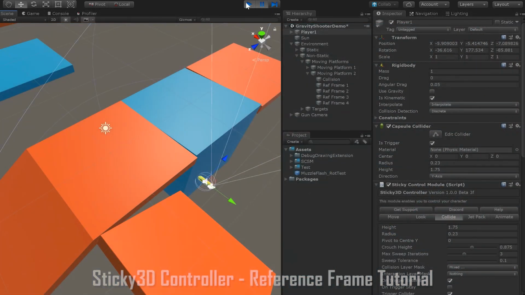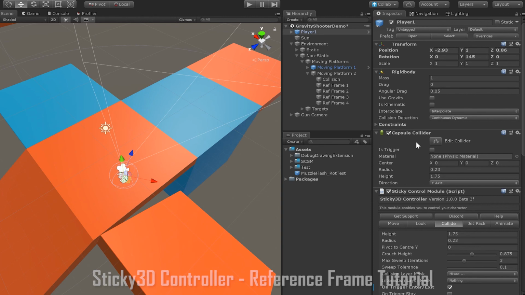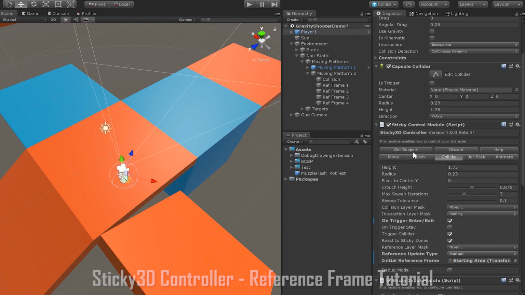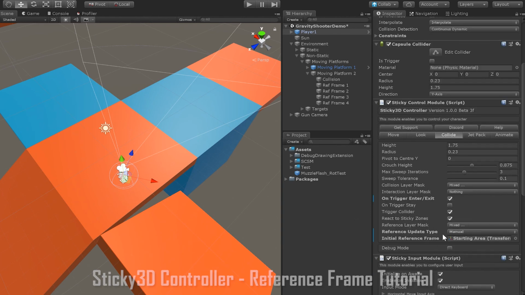The last point I need to talk about is the initial reference frame option on the character controller. If we go back to the character controller, we can see that there is a setting for the initial reference frame. This defines what the reference frame is when the game starts. We also have the last option for reference update type, auto first. If I set it here, this basically works exactly the same as manual, but when the game starts, it overrides the initial reference frame with whatever the character is standing on, just as if we were using the automatic mode.